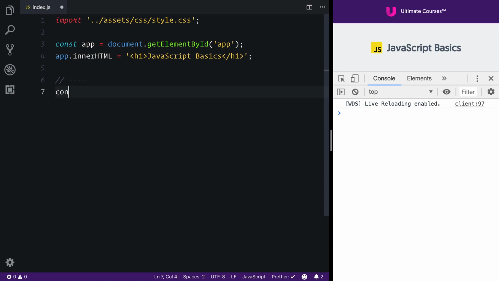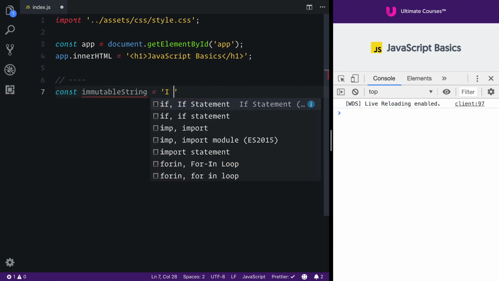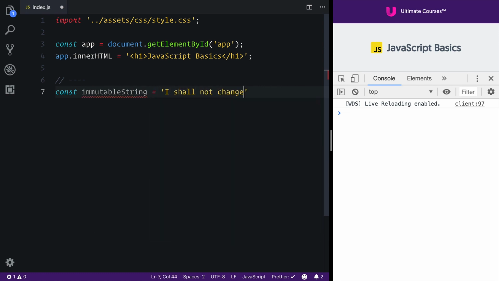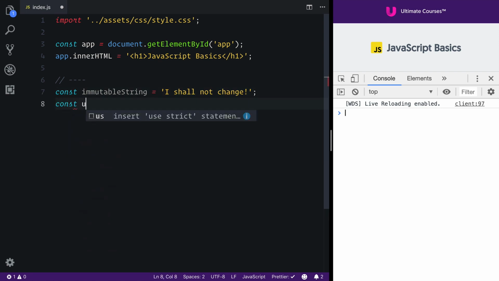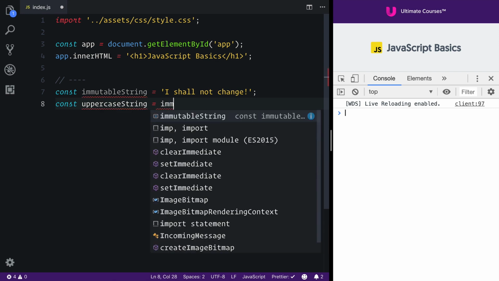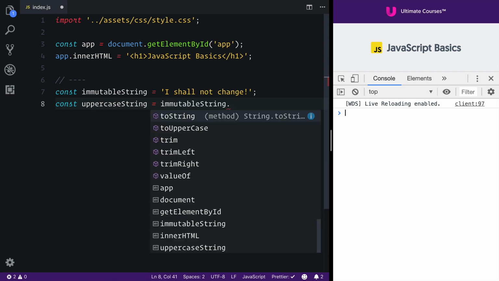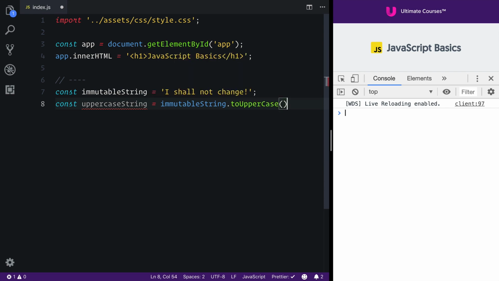Now, what I'm going to do is create a constant, and we're going to call this the immutable string. We'll give it a value, I shall not change. And then on the next line, we're going to create another constant, and we're going to call this the uppercase string. Now, all we're going to do is call immutable string, and then we're going to look at a method called toUpperCase. Now, we're cheating a little bit and getting ahead by looking at some of these methods available on the string prototype, but to demonstrate immutability, we're going to dive in and start using them.